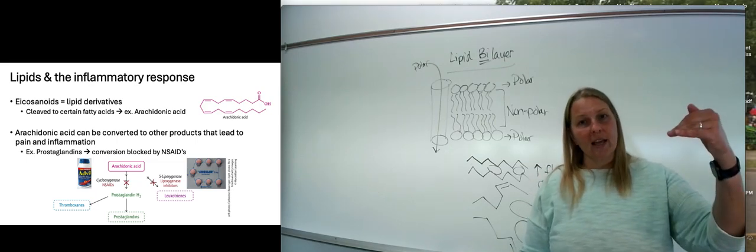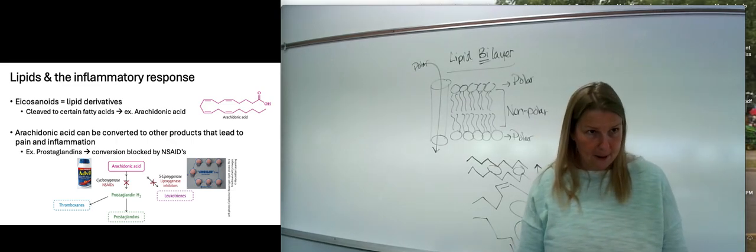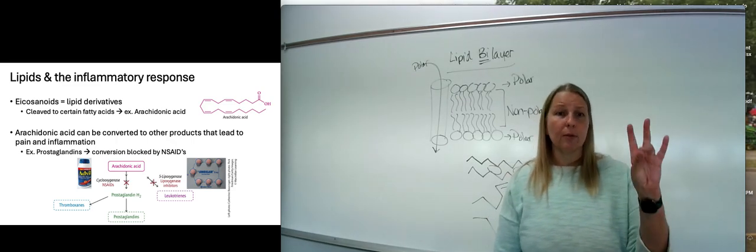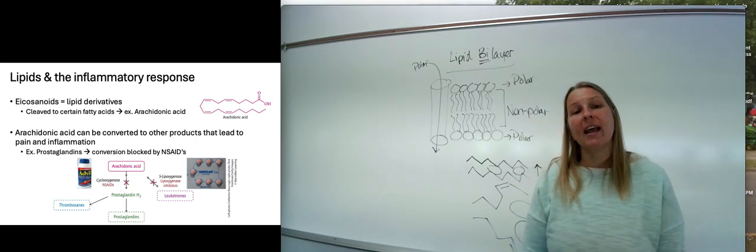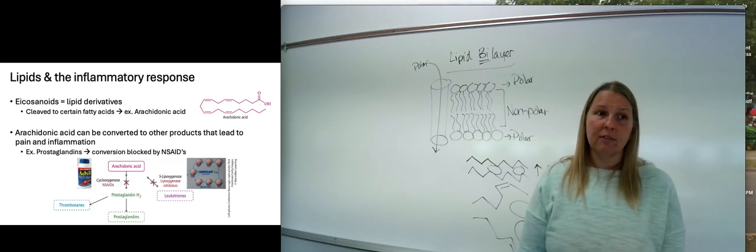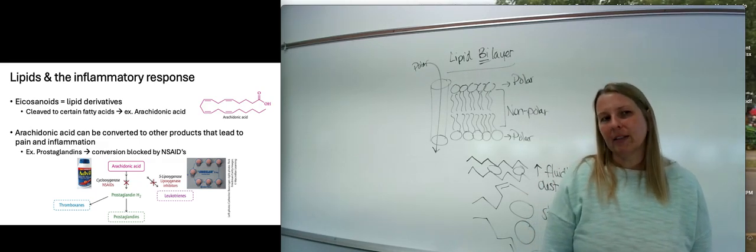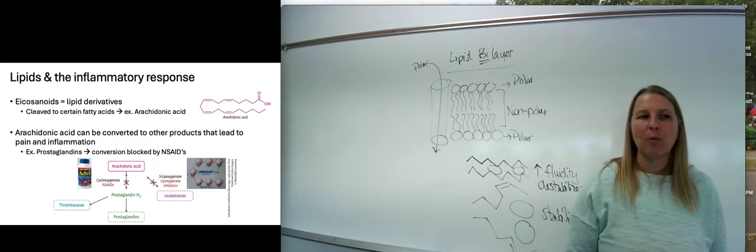So if you can shut down the enzyme that converts those, then you can stop your headache or your pain or whatever that may be, okay? So these non-steroidal anti-inflammatories, or NSAIDs, like Advil and things like this can help with those. So arachidonic acid can lead to pain and inflammation. So for some practice, maybe take a look at arachidonic acid and use your fatty acid nomenclature to name that.